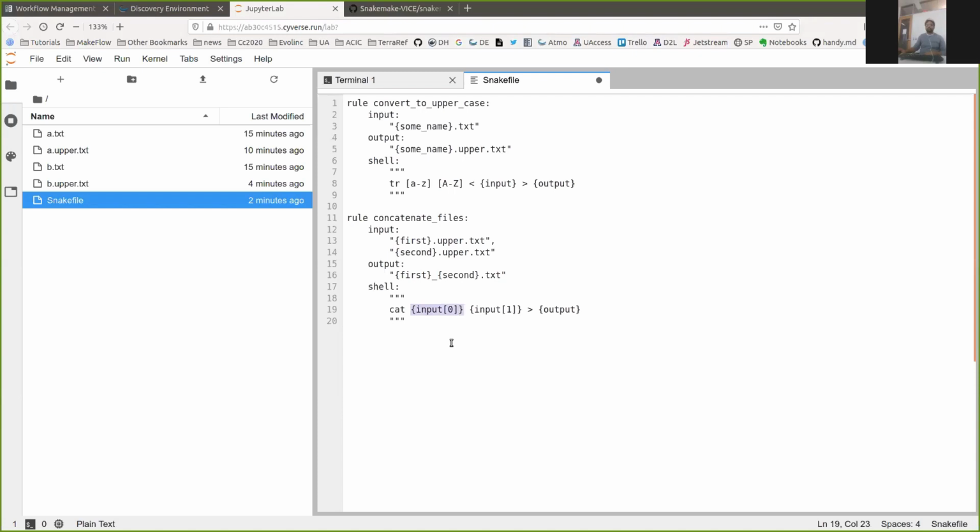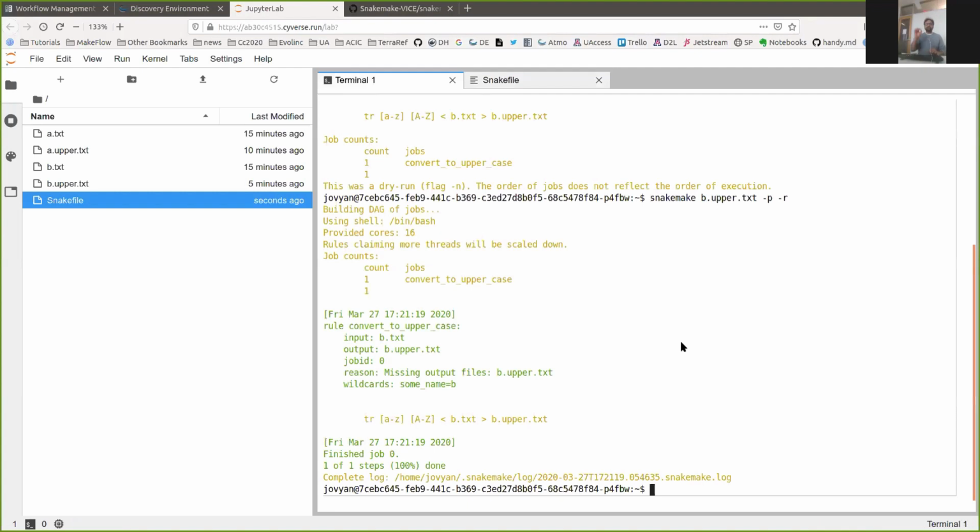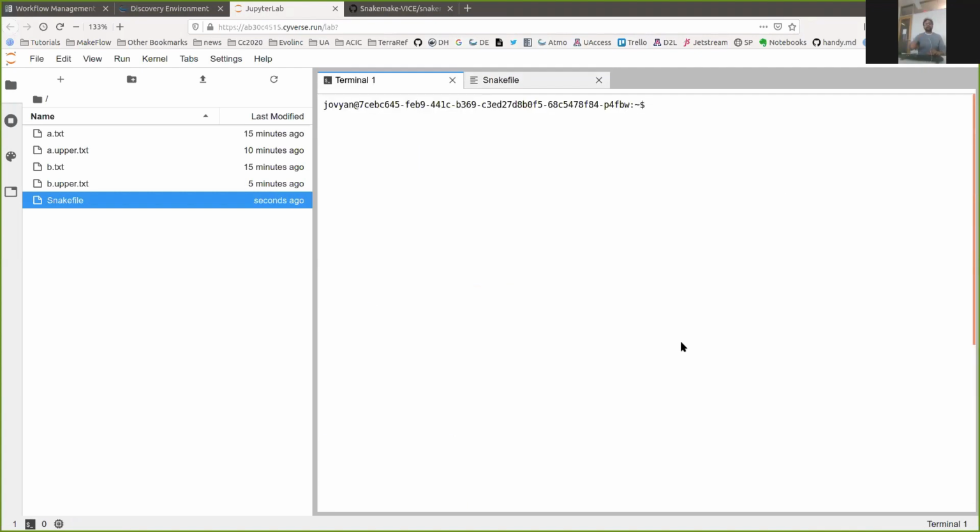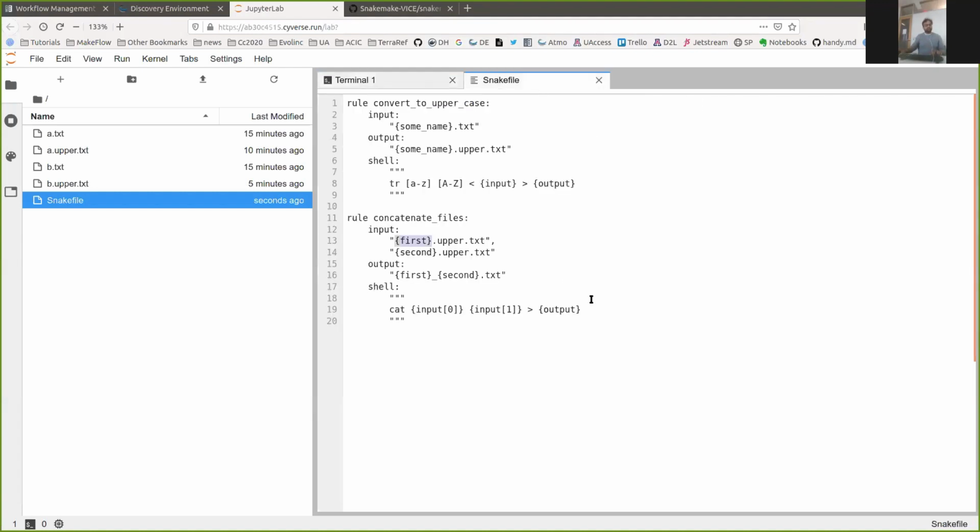Here we are referring to the input files by their indices. So cat input 0th element, which would be first.upper.txt, and input the second element, which would be second.upper.txt, cat these two and send it to the output file. So in this way, you see how the wildcards have been reused in input and output, and also notice the pattern of how they have been used, because that is how we can now control which input files to use by the name of the file we ask Snakemake to generate.